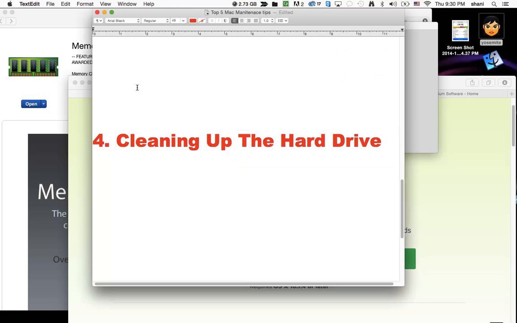A lot of people say, well, I need all the files on my desktop. What am I supposed to do? Get an external hard drive. Drop some files on there and put them away. You still have them available when you need them, but they don't need to all be on your local computer. So that's cleaning up your hard drive.